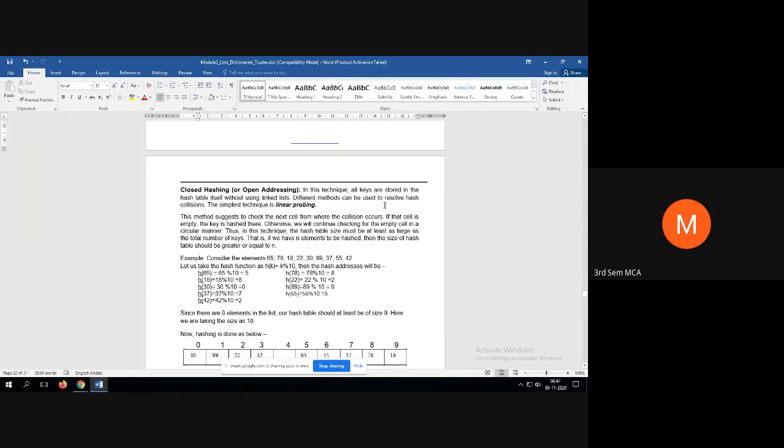Different methods can be used to resolve hash collisions. The simplest technique is called linear probing. So what does linear mean?